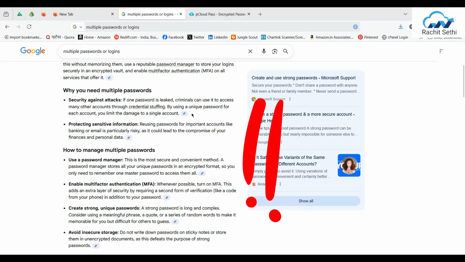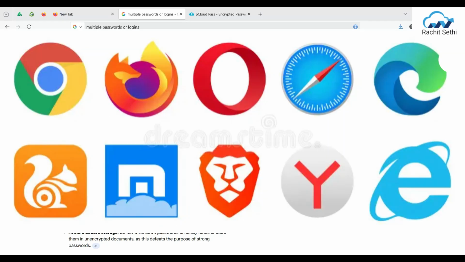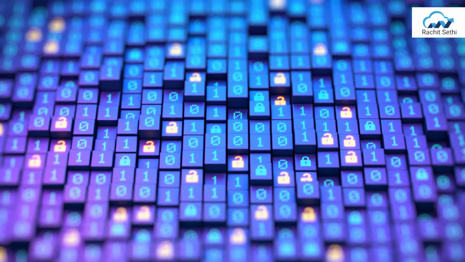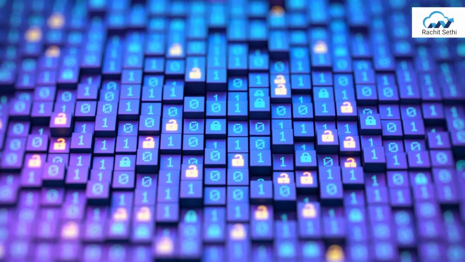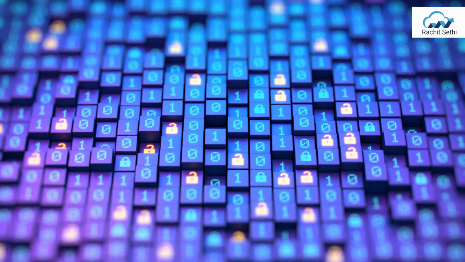Then I checked different browsers. Yes, Firefox has its own system where you can generate passwords. Google has its own system, and every browser may have its own system to generate certain encrypted keys, where you stick to the same browser and keep on continuing with the same password.